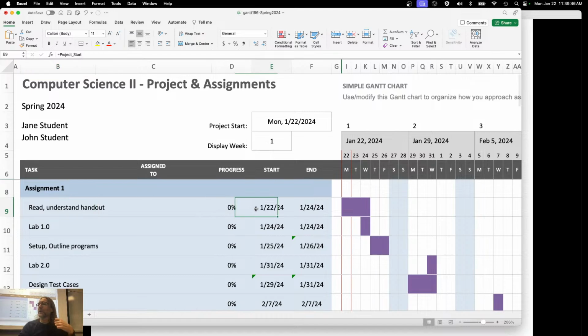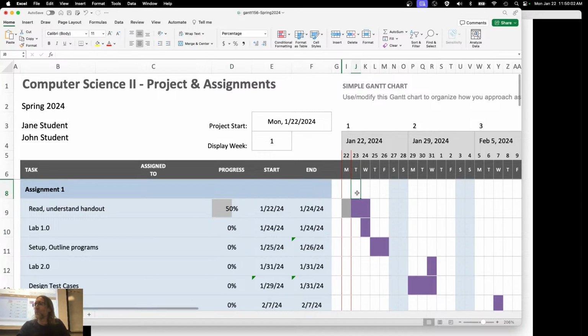It's not going to take you 3 days, but I've scheduled it for 3 days. Once you've read and understood the handout, mark it down, 100%. I only read the first half, 50%, right? It gives you progress as you chart through this. The red shows you what today is. If you opened this up tomorrow, the red would be highlighted on this Tuesday instead, right?